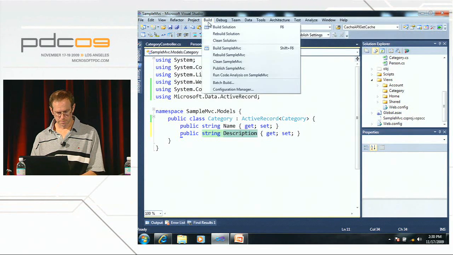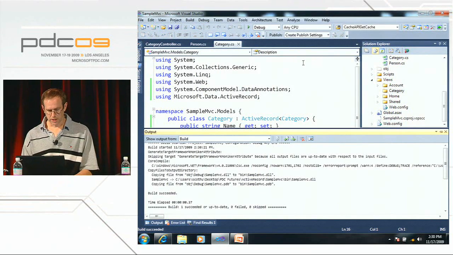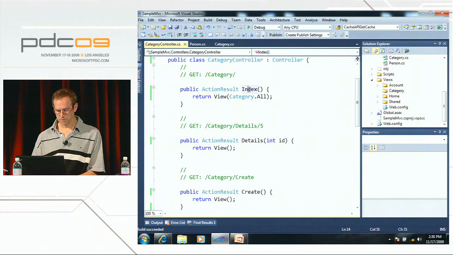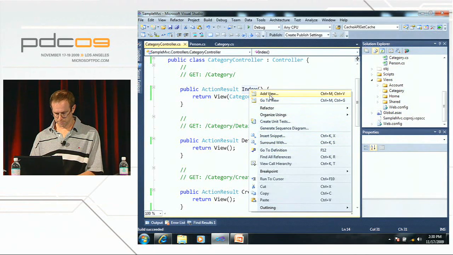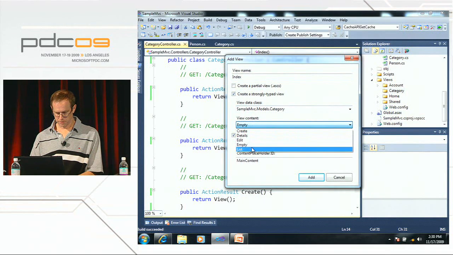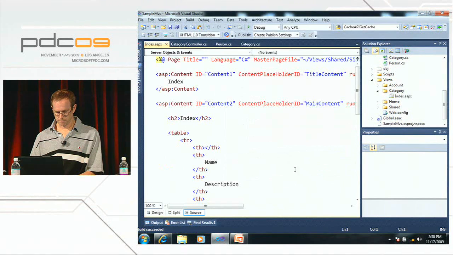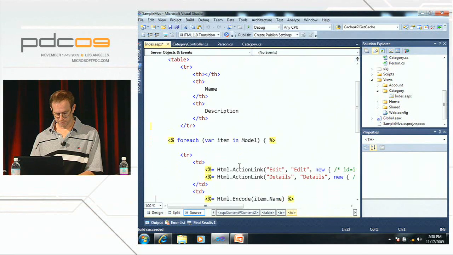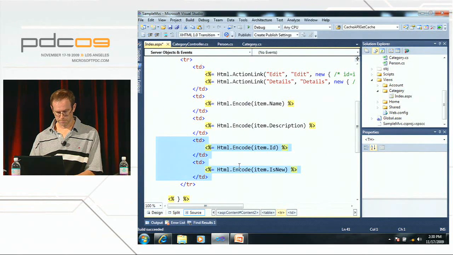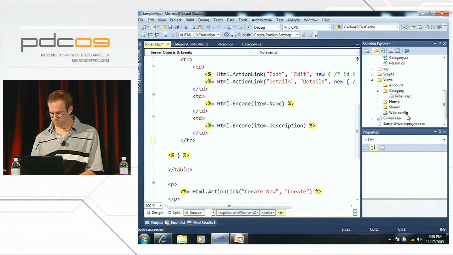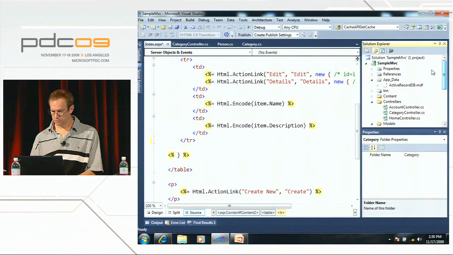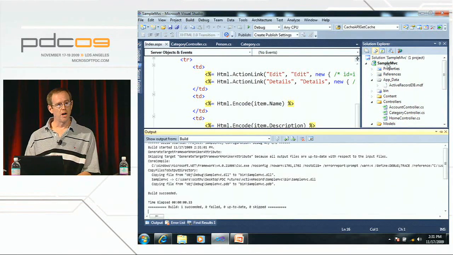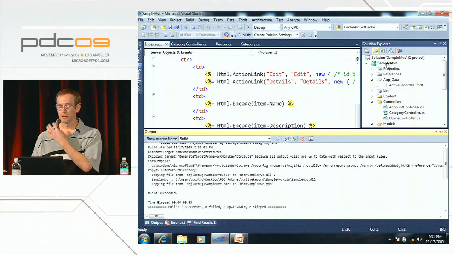Let me build this. And now I'll go back to my controller. I'll regenerate the view. List. Now I've got my description column here. Now the neat thing about this is if I go back to my database, I have to run the application first. If I go to my database, you'll see that just rerunning this application, we go out, do a schema compare, and find the differences between the current schema and the new schema, and alter the database to match the class.